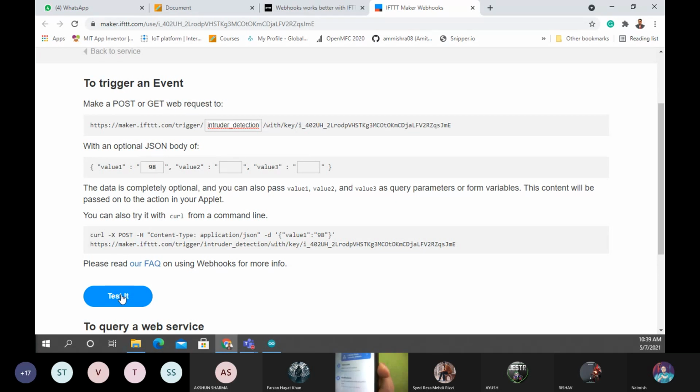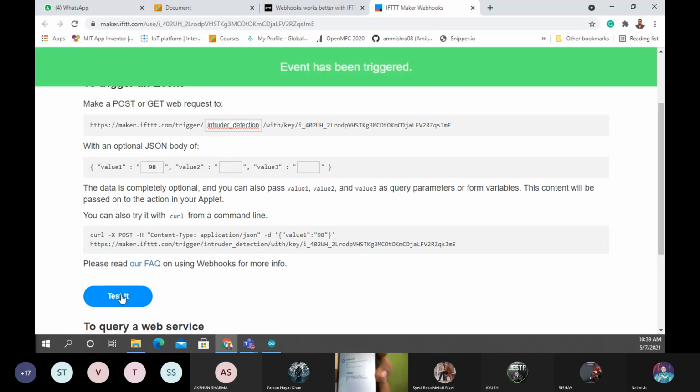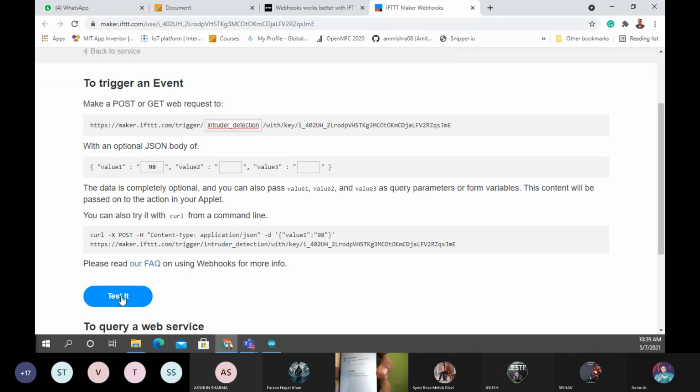I will test it again, and you will see within a few seconds this notification will appear on the mobile phone.